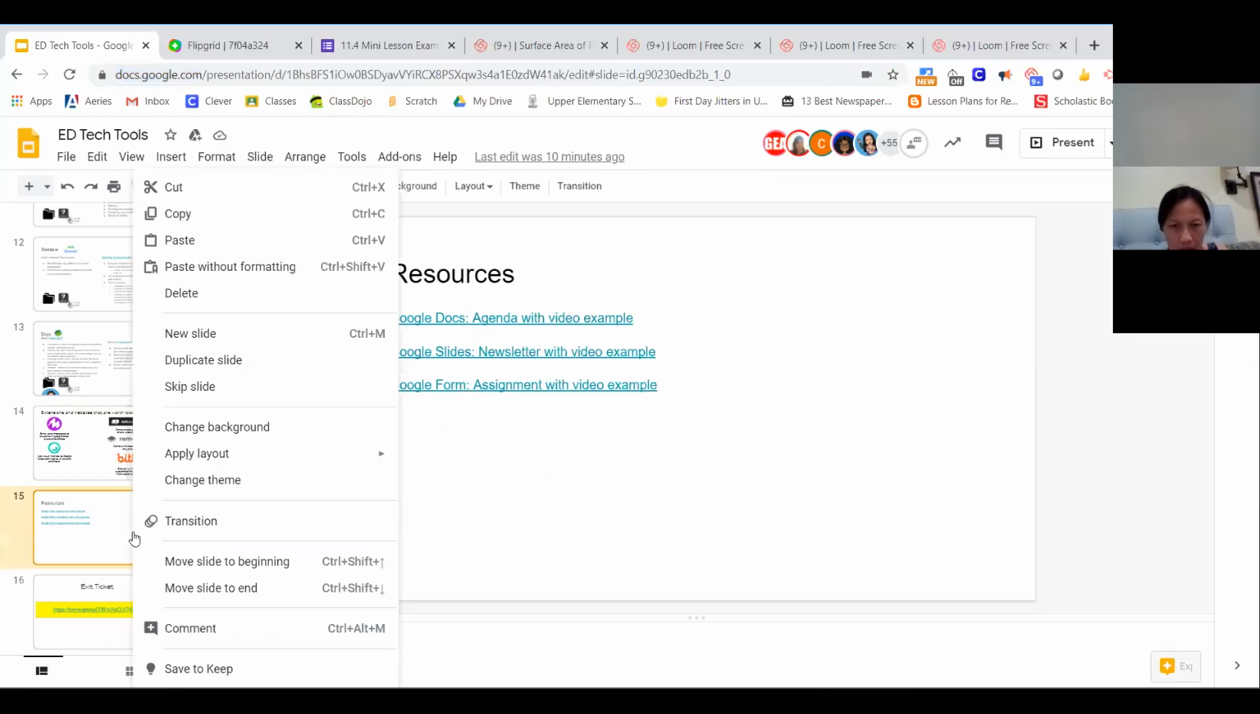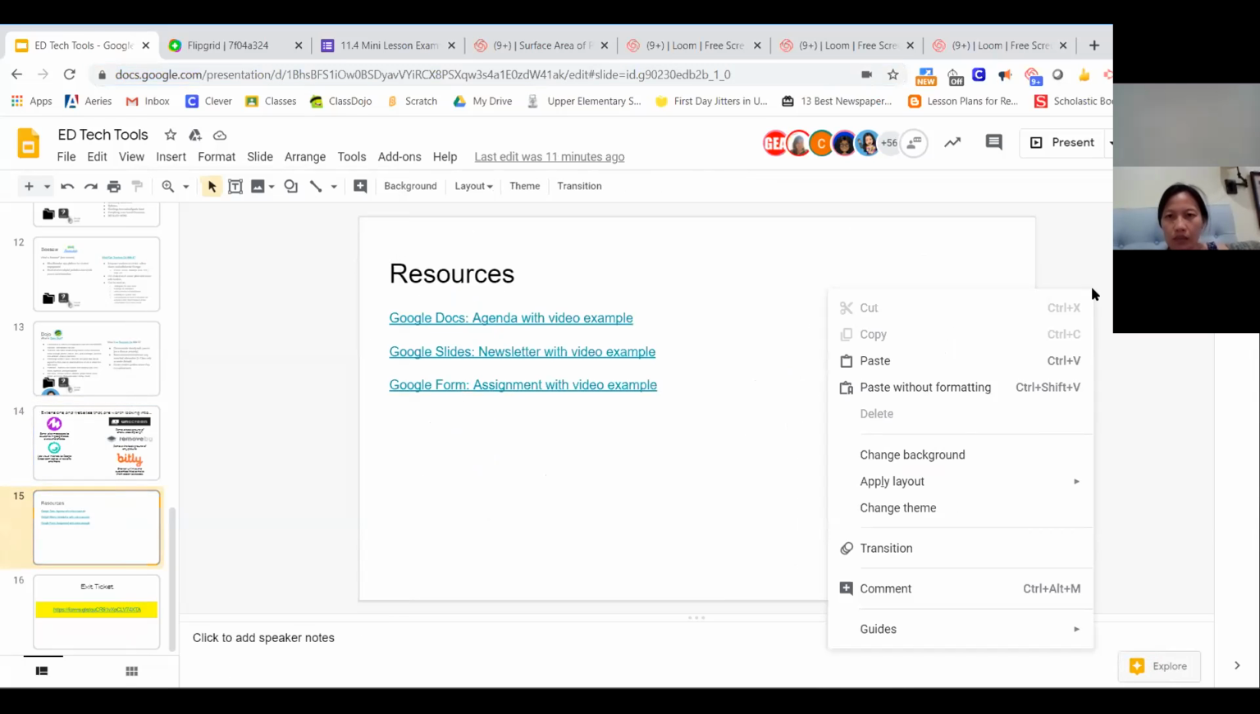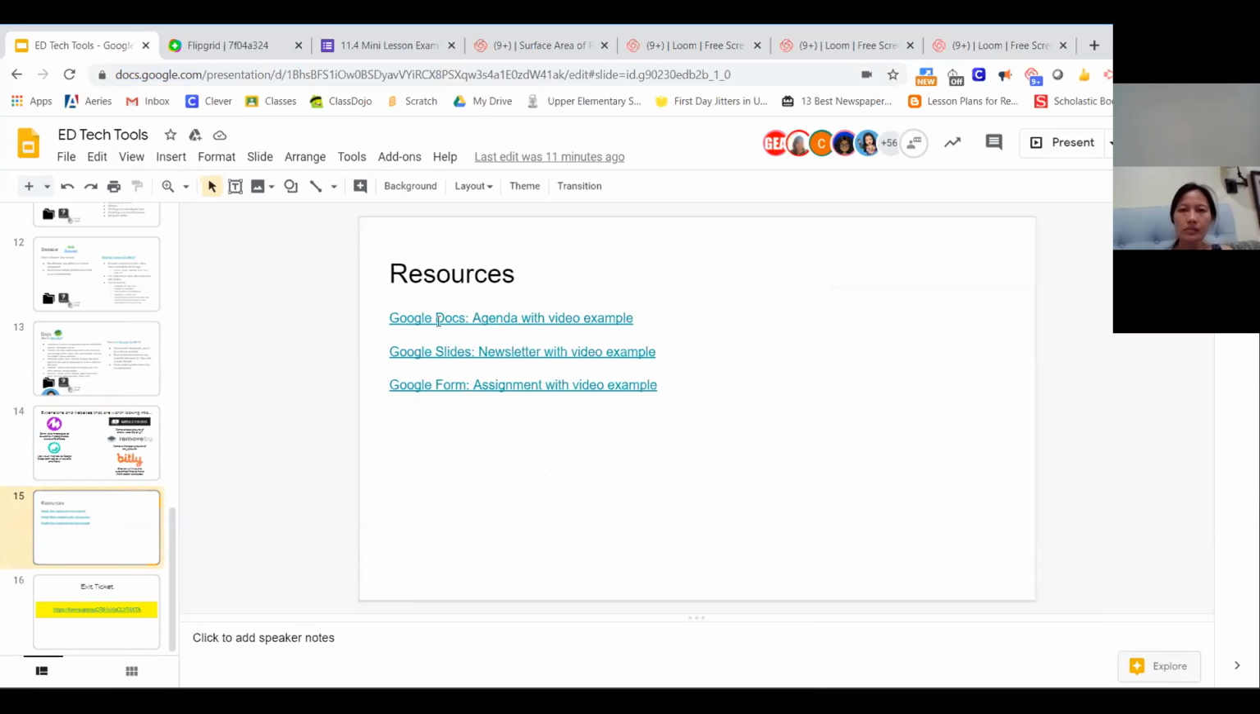Lastly, this last page before we get to our exit ticket just has a few more examples for you to take a look at. This one's a Google Doc where they embedded a video onto their agenda, Google Slides where it was a newsletter with the video embedded, and then lastly was that Google Form that I showed you guys earlier. I did open it up so now you can access it, because before it was saying that link was no longer receiving submissions. All of these are accessible for you to see a few examples of how you can embed videos into your lessons.